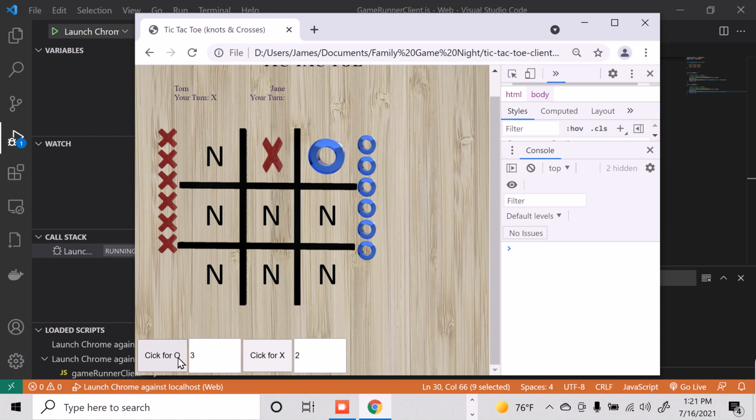These types of controls on a web page come from a tag called input, and you can specify different types for an input tag. This one over here has a type of button, and this one over here has a type of text.